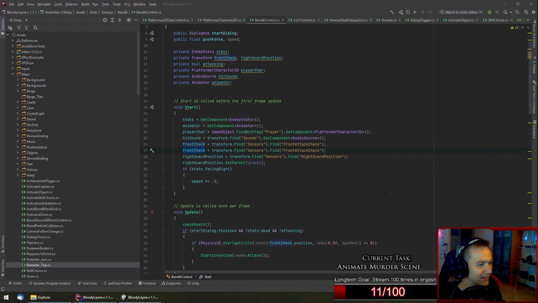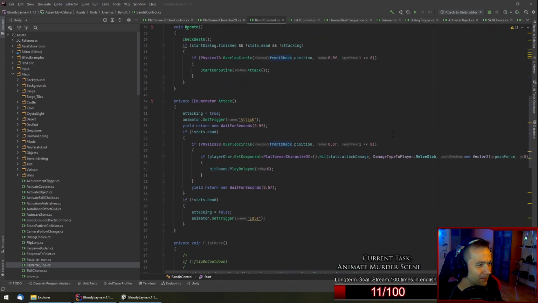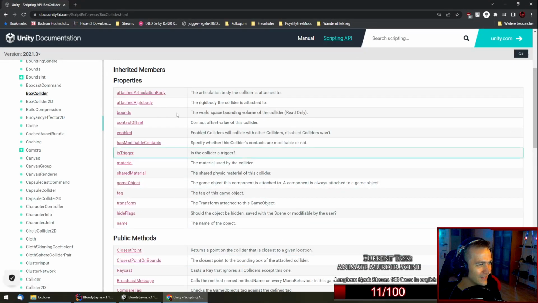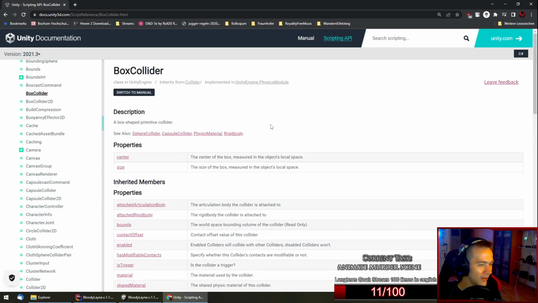So where was I at? I was looking up, oh, the box collider is triggering the main game object. So for this, I'm using, as tool number one, Google. And I googled up the box collider function.